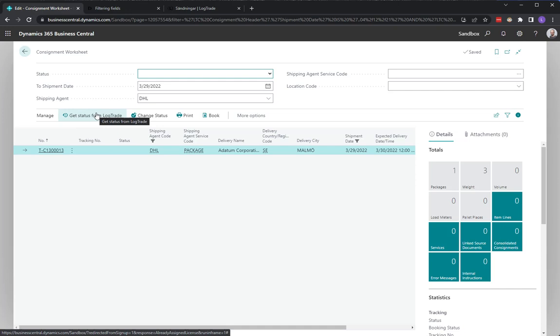Or you can have a third-party warehouse that you create a consignment inside Business Central. You send the link to the consignment to the warehouse that does the picking, and they actually do the prepare and print and put labels on, and they take care of releasing when the carrier arrives at their location. So to get that information back to Business Central, you can use the get status from LogTrade. So let's take a look at that.